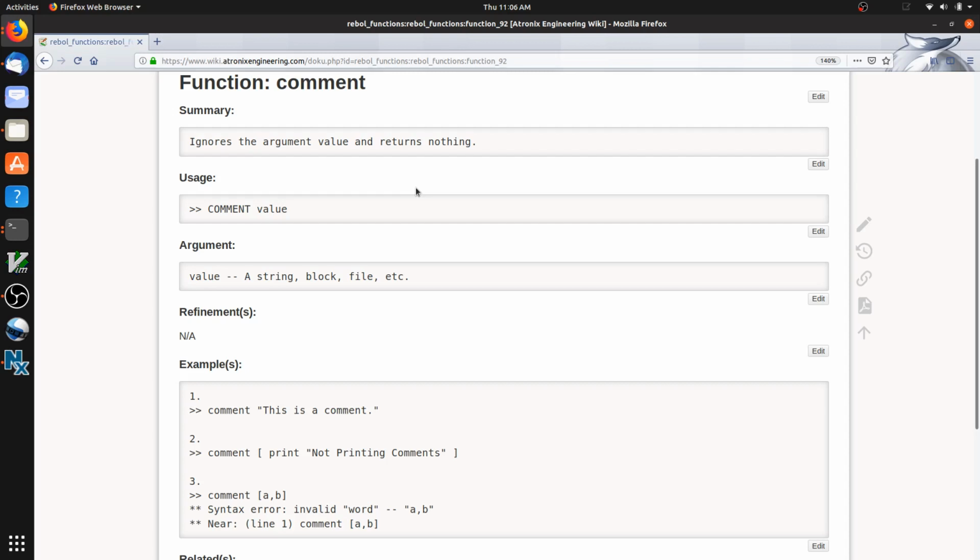And here is the official documentation on comment with a few examples.